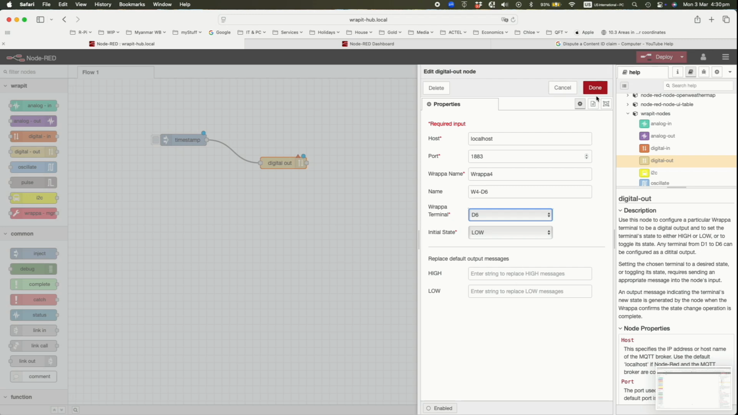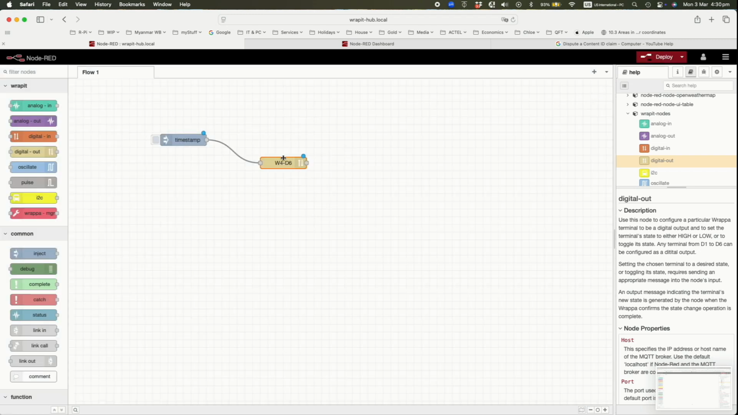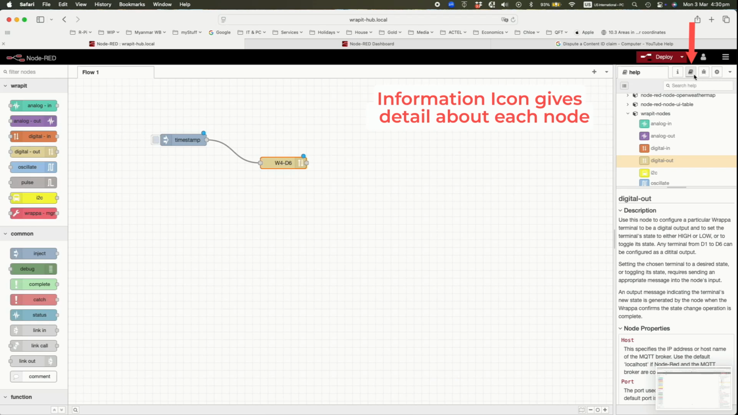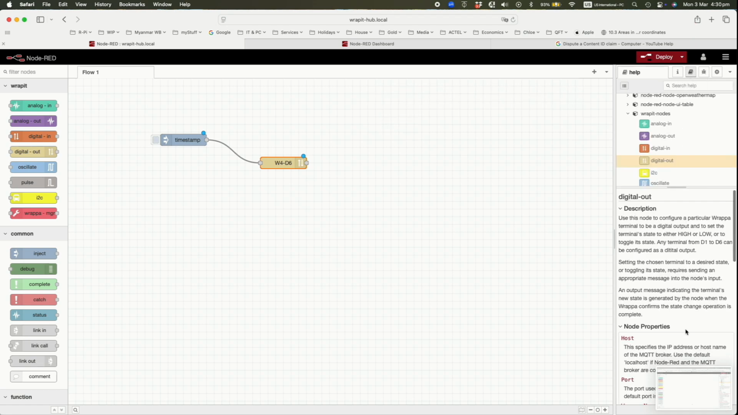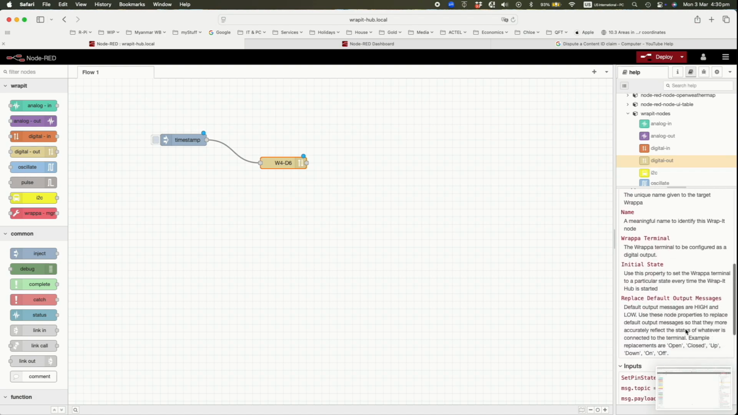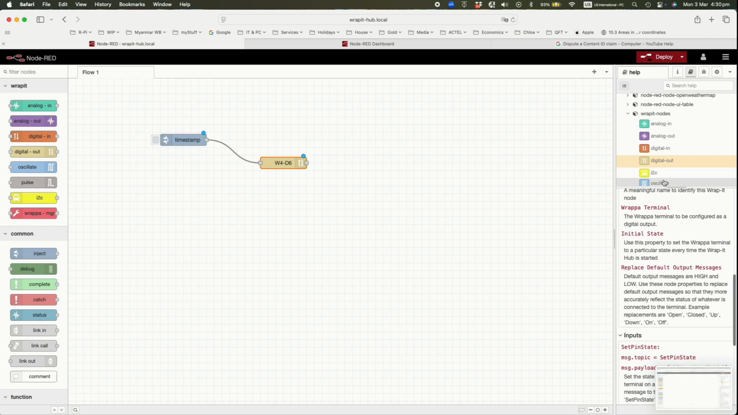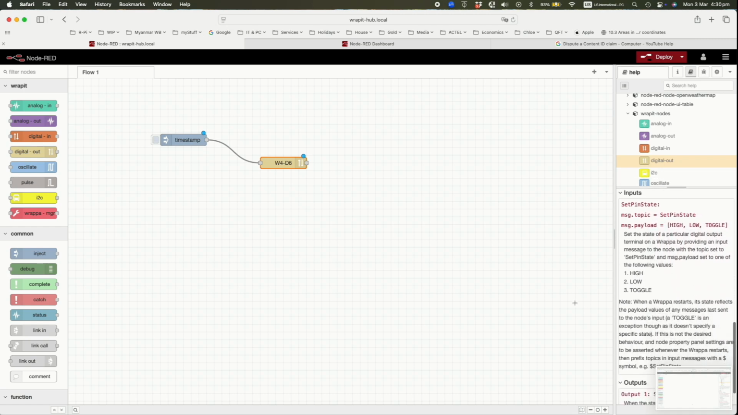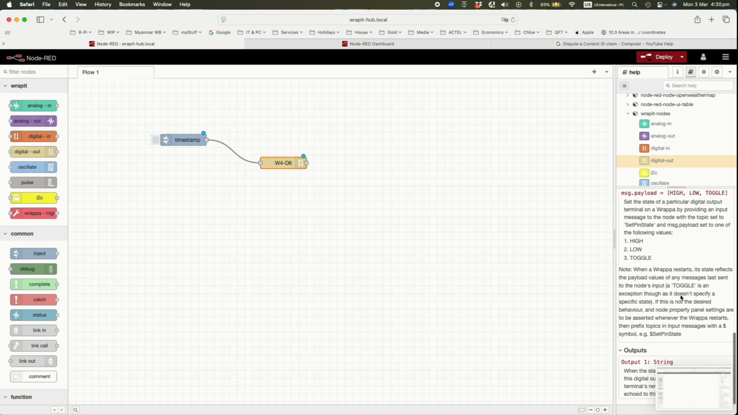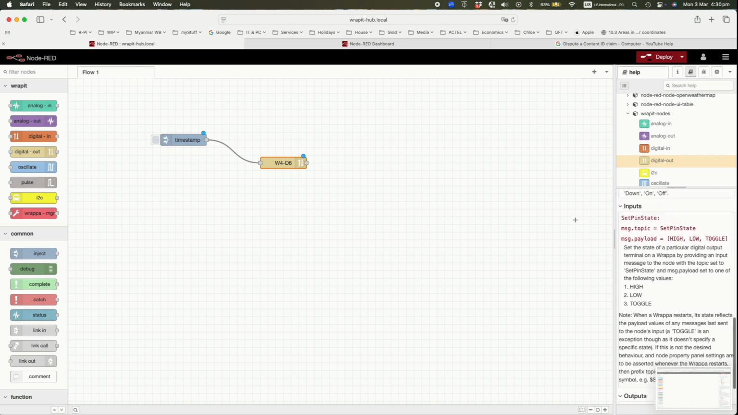Now select the information icon that looks like a notepad at the top right. We now observe all the necessary information about this node, how to configure it and what messages are exchanged with it. We have already completed the first part, and as we scroll down we note the input messages that this node will respond to. Messages have a topic and a payload, which is the content. Here we see that the topic is set pin state, and the payload can be either high, low, or toggle. That's all we need to know.